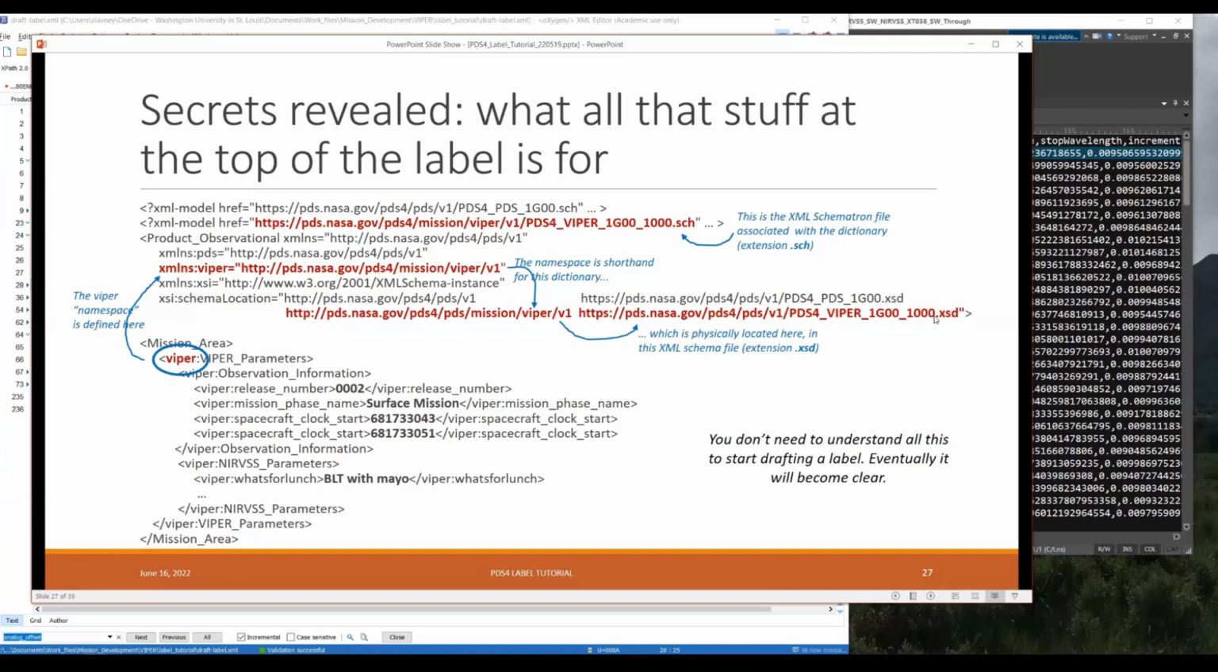In PDS4, every schema file comes with a partner called a schematron. It has the same name, but it ends with SCH. And that's up here in this part of the label. So there is actually logic to why this is all put together this way, but I'm not going to tell you anything more about it. This is all you need to know for right now.